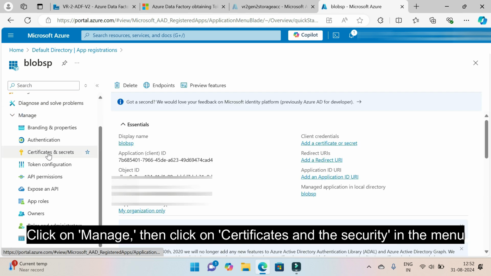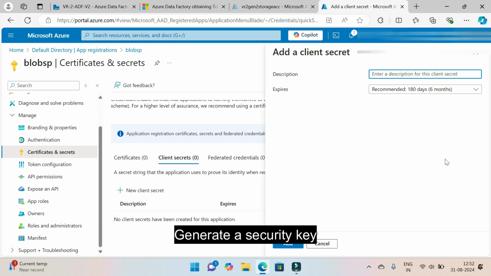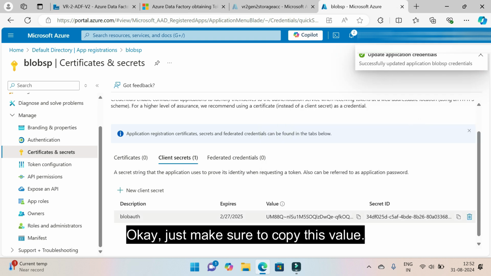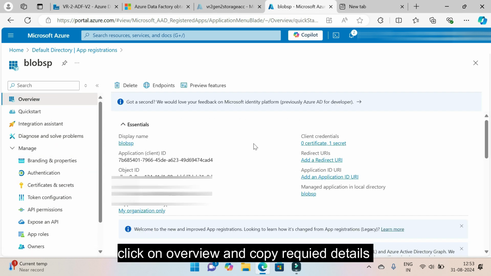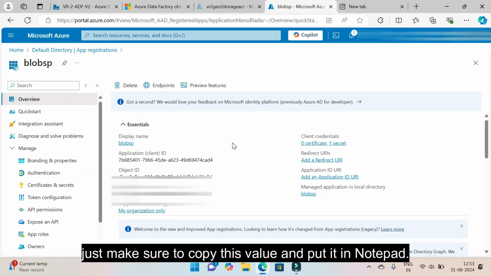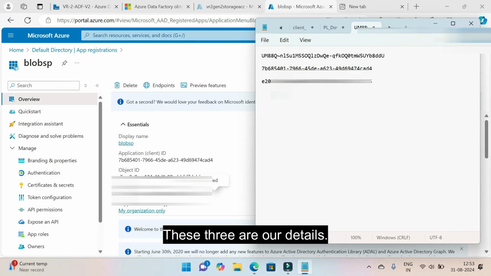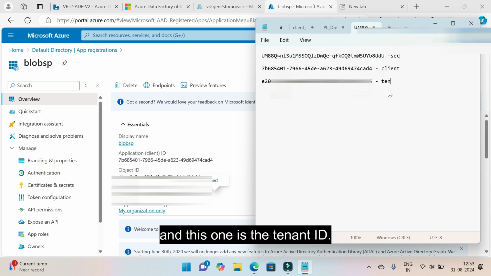Click on Manage, then click on Certificates and Secrets in the menu. Generate a secret key. Expiry date, that's up to you. Just make sure to copy this value. These three are our details. There is a secret key, this one is the client ID, and this one is the tenant ID.